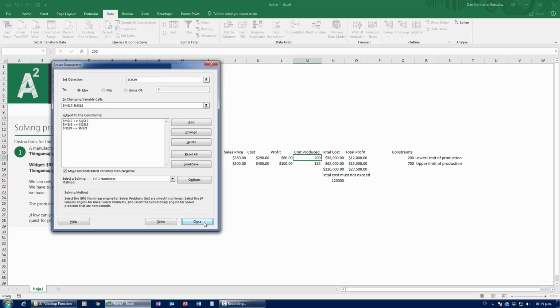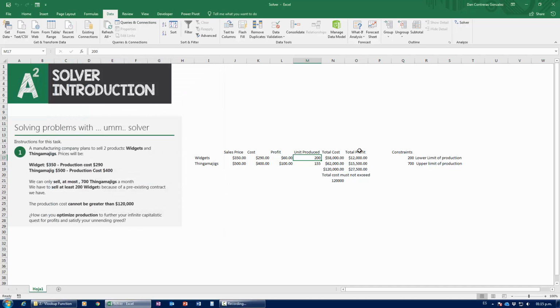All right, guys? Well, that's it. Now you know how to set up a problem in Excel, solve it with Solver, and optimize your production.